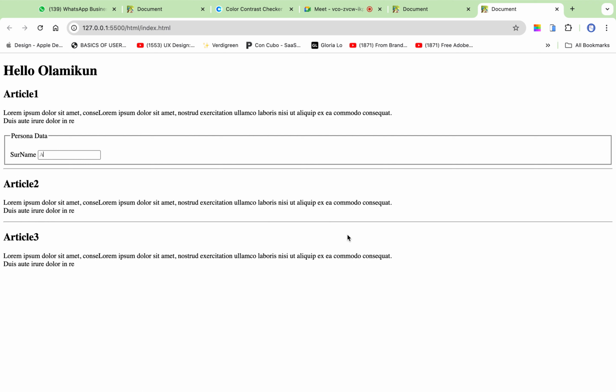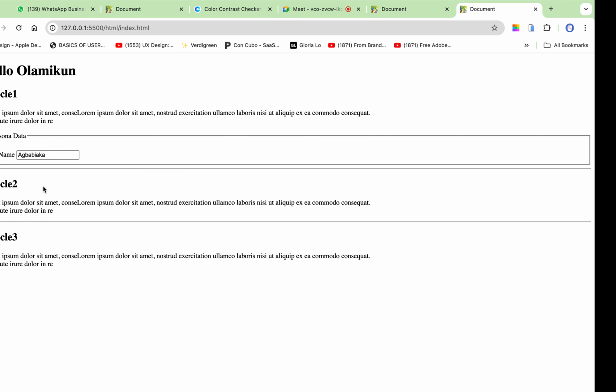If I go to Agbabiaka, right? The user has input the Agbabiaka, so we need to have more so that it can be a full form, and then the user can submit it, right? So let's go back. So we need to have another data.